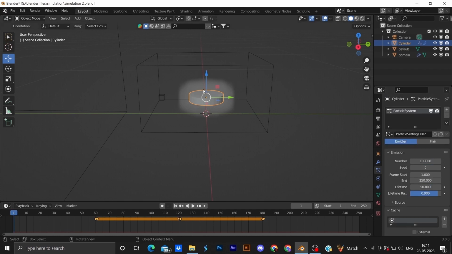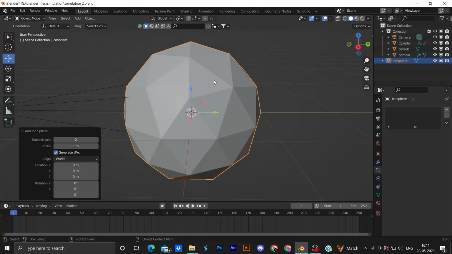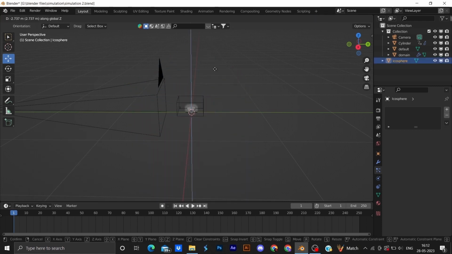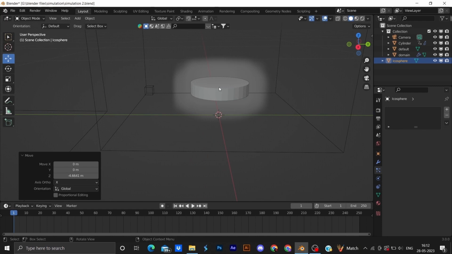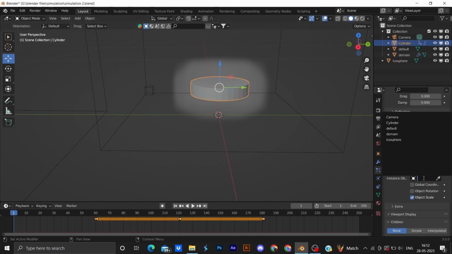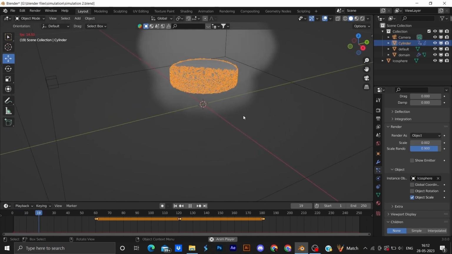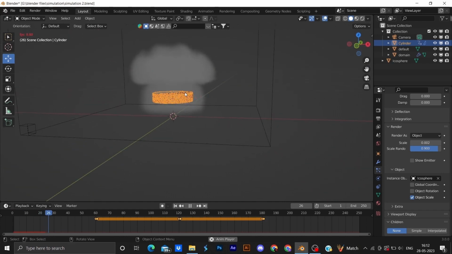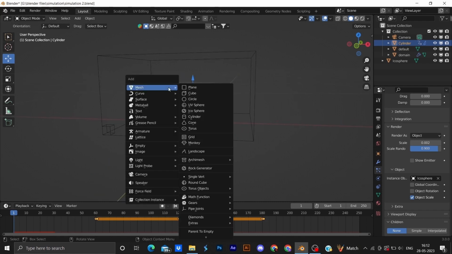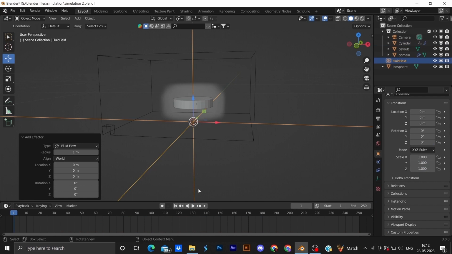We'll add an object which is an icosphere. We'll set the subdivisions to 1 so it won't be heavy. We'll move down. Now we'll select the cylinder and choose the object as our icosphere. Now I see nothing is happening. The particles are not following the smoke. So what we'll do is add a force field and add fluid flow.